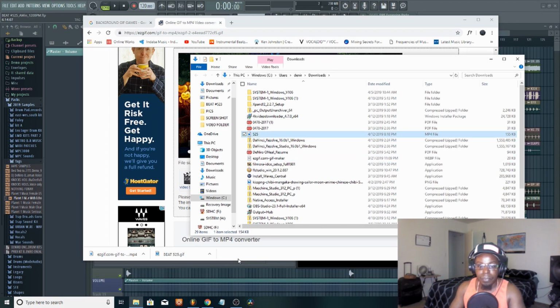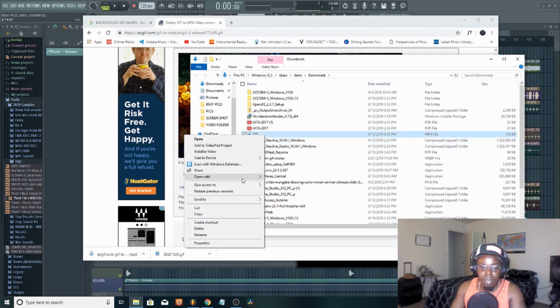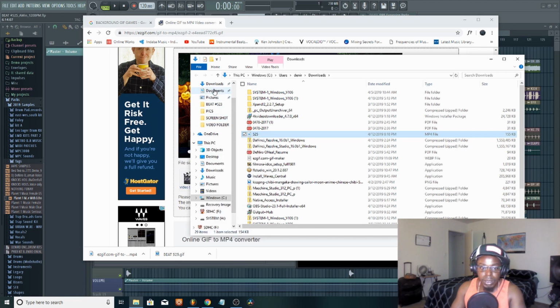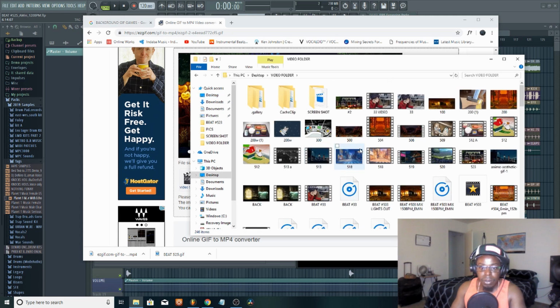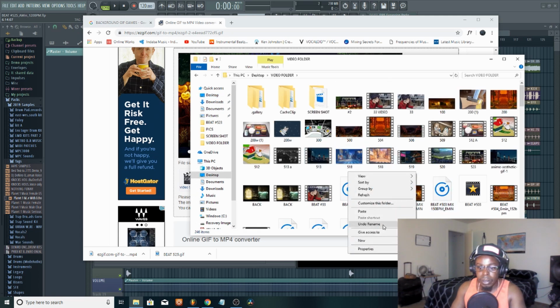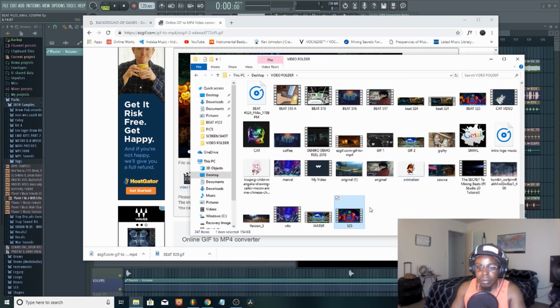525. Bam. And then I'm gonna right click and cut it, because I don't want it to eat up my CPU. So desktop, and then go back to video folder again, and then paste 525. It's right there.